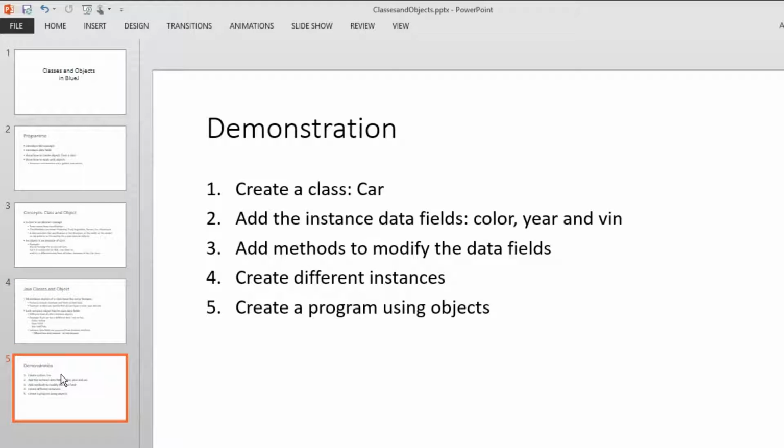Now I'm going to show you how to create a class, and the example we'll be using is the class of cars. I'm going to show you how to add instance data fields. In this case, it's going to be color, year, and VIN. Then I'm going to show you how to add methods to modify the data fields. Then I'm going to show you how to create different instances of the car class in BlueJ. And then finally, I'm going to show you how to use objects in your own programs. Let me show you.